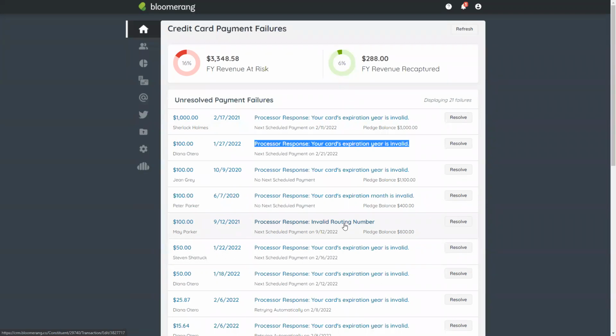A couple of things I want to point out here: you'll notice this one has a next scheduled payment, and this one says retrying automatically. If any payment fails for whatever reason, Bloomerang is going to try to reprocess the payment every other day within the next 7 days, so about 3 times in the next 7 days. Maybe there was just a glitch in the system. Maybe the internet was being slow. Maybe it just declined when we tried it. For the next 7 days, we're going to retry that payment in case it goes through.